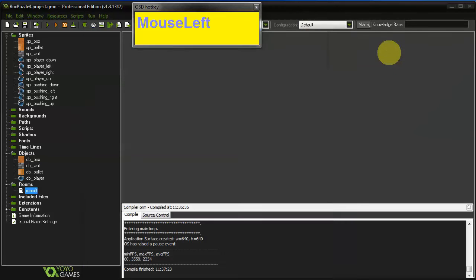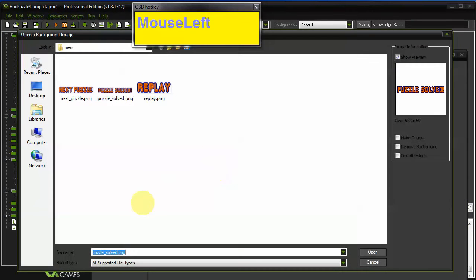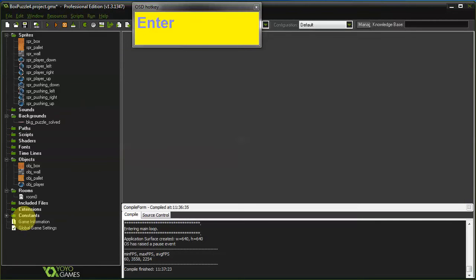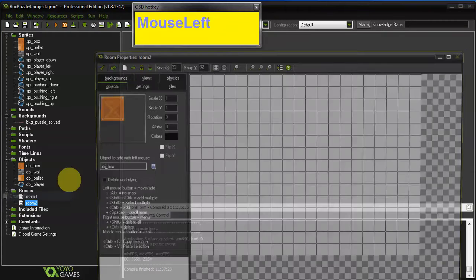So let's go ahead. Let's go to backgrounds, create background, load background. And in the menu subdirectory, you will find the sprite called puzzle solved. Now let's give this a meaningful name, something like bkg underscore puzzle solved. And then let's go ahead and create a new room.